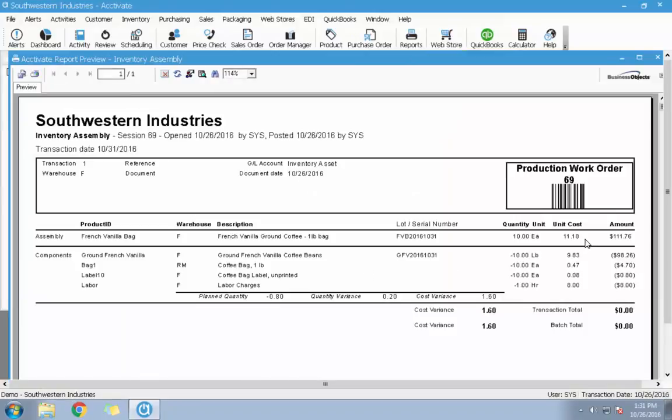And so this unit cost is going to be slightly lower because we changed the quantity for the labor, the amount of time it took to bag these items. So the unit cost for this is $11.18, and again the transaction and batch total are 0 because it's rolled up into the finished good from the components.